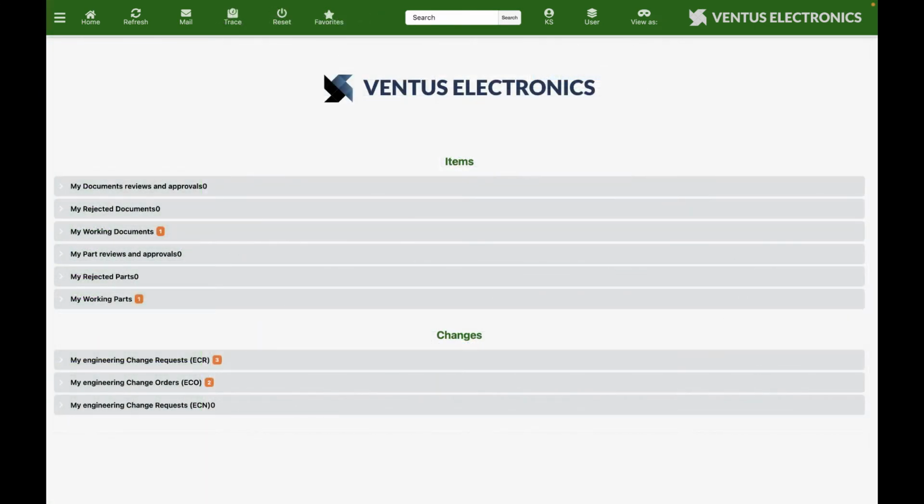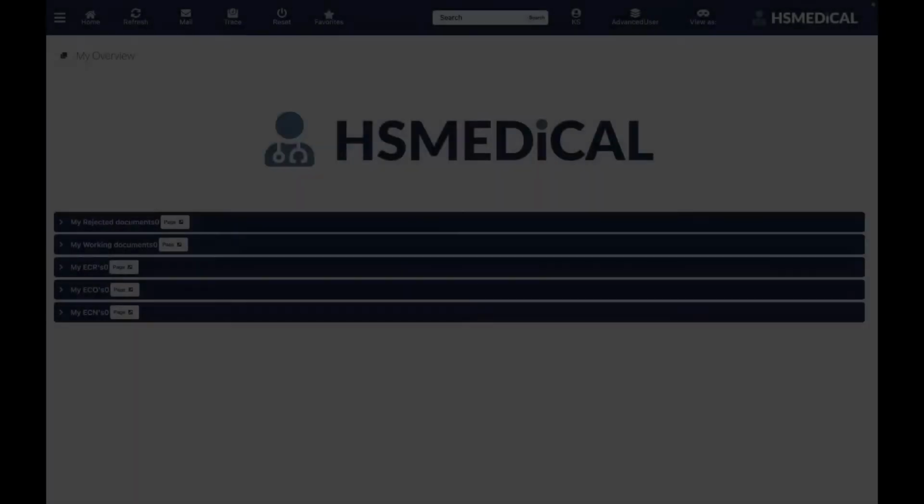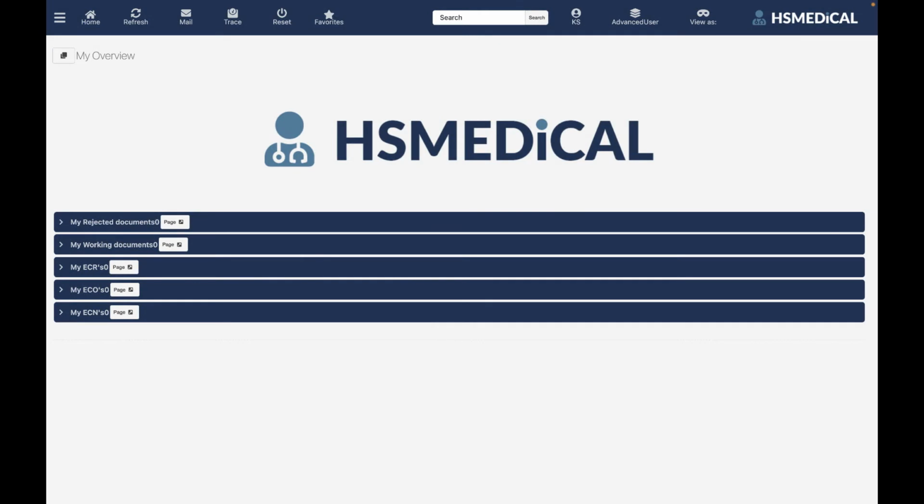Now that was a very quick intro to Highstage and how to navigate the interface. We've been looking at Highstage for this fictive electronics company. Now let's take a look at what the setup could be for a different company. HS Medical is another fictive company. Instead of high-tech electronics, they are making medical devices.